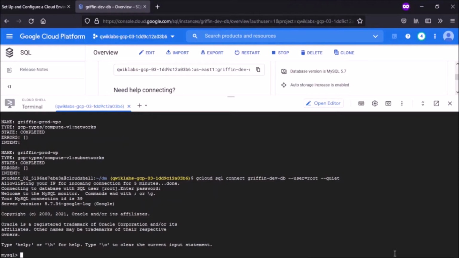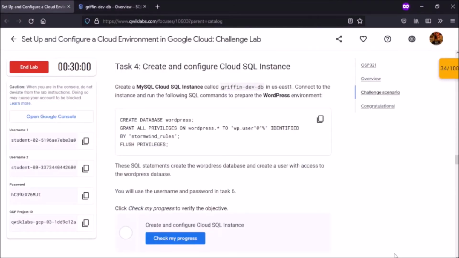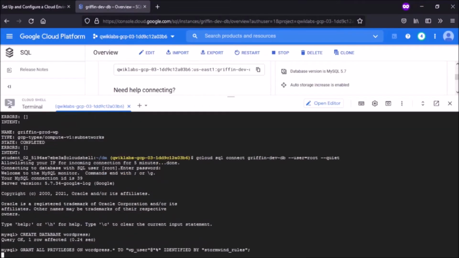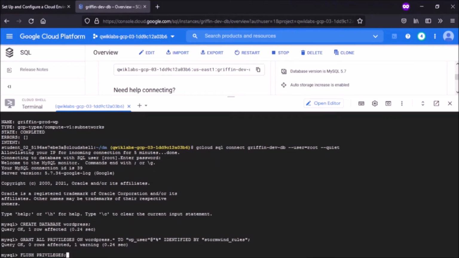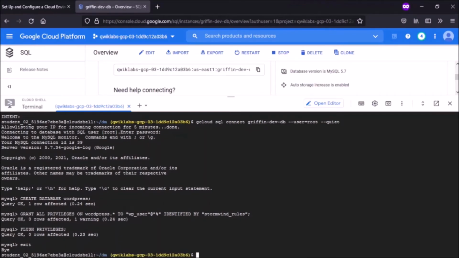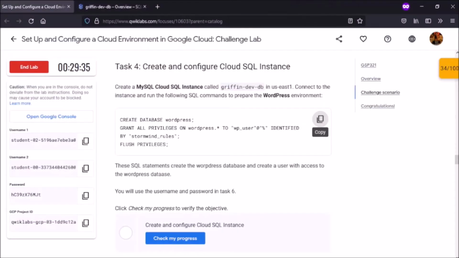Now to prepare the WordPress environment, copy the instructions that you have been given here. These statements create the WordPress database and also a user. Let's check our progress.